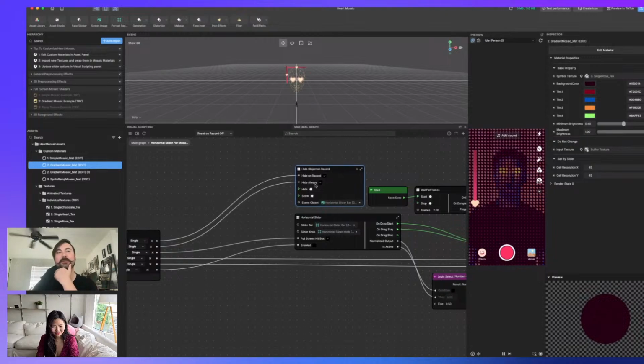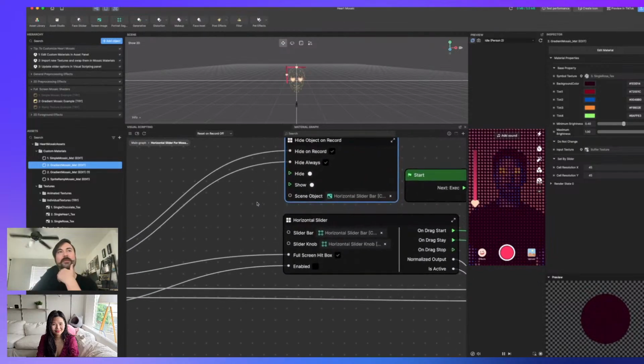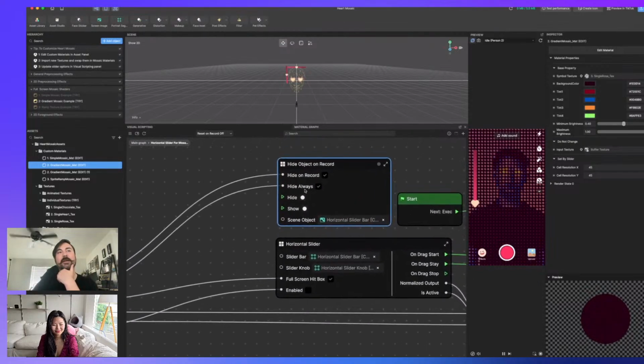And this is a little over the top because you can hide on record, hide always, and select the object. And so, UI a lot of the time is the only kind of thing that I do this with, but I wanted to leave it open. So scene object just could be anything if you want to hide it on screen. Or if you want to have it available while you're working, but you want to click hide always as soon as you release, so it hides it.